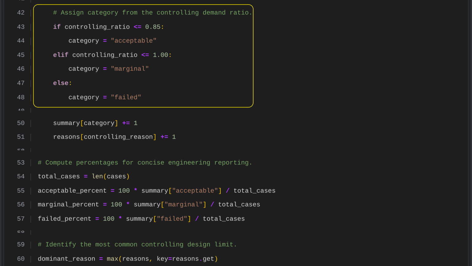Each case is classified by its controlling demand ratio. A ratio of 0.85 or less is acceptable, meaning it is safely within design limits. A ratio above 0.85 up to 1 is marginal, meaning it is close to the limit but still allowed. Any ratio above 1 is a failure and requires attention.